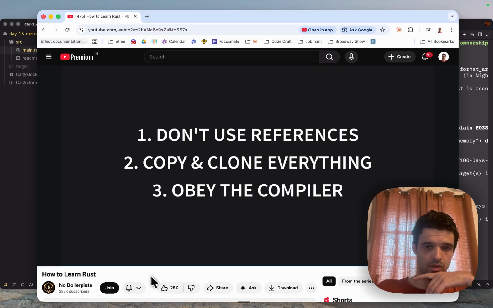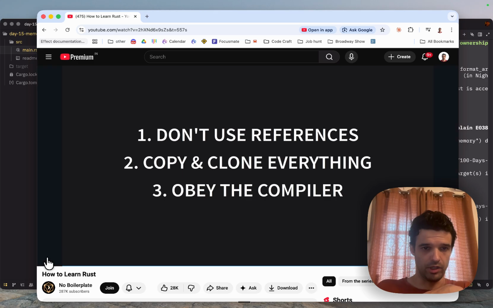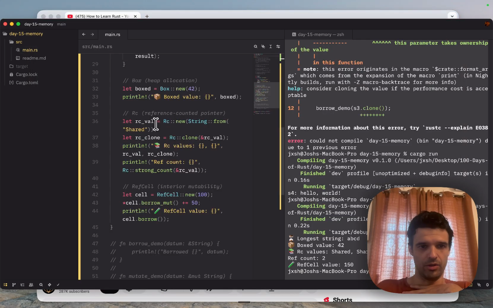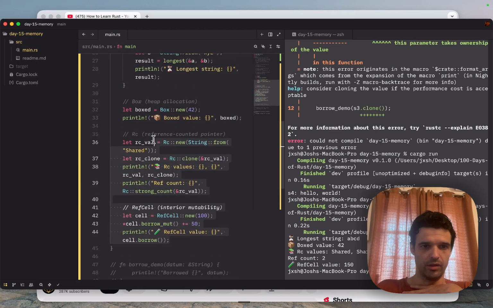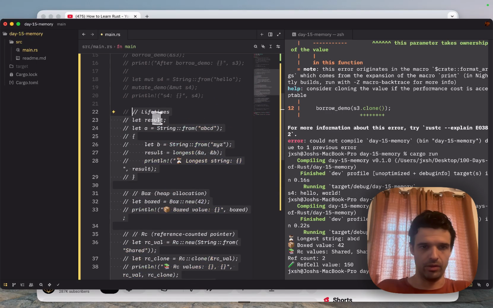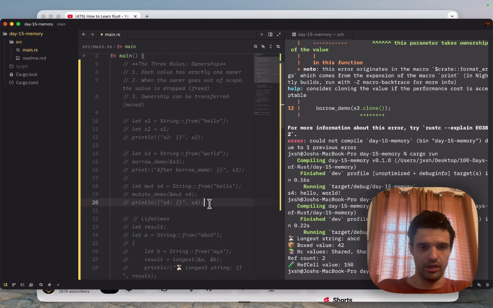2, copy and clone everything. And the idea is that once we get comfortable with Rust, then we can learn why we need to use references, when it makes more sense, and when copy and cloning everything is no longer viable. So what I want to do is show you how to first just ignore all of this for now, because we have no business getting into that on day 14 of a 15-minute each day program.